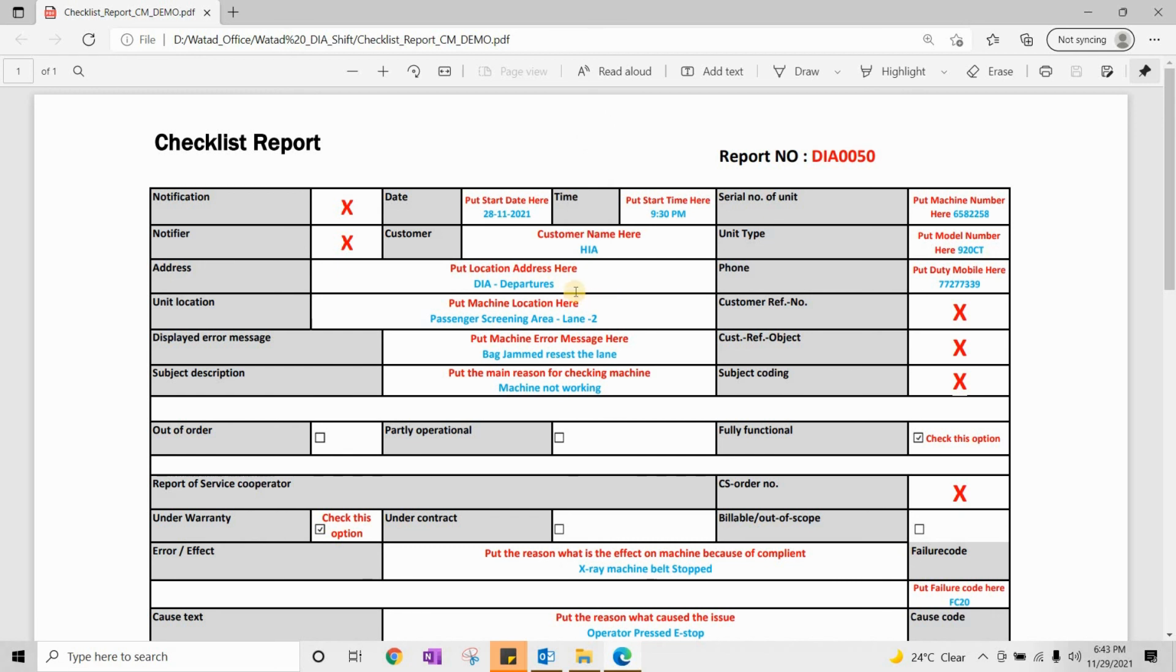Then after that we have the address column, this one. Here we will write the address of the location. For example, if the complaint came from departures, DIA departures, or if it's in arrivals, so DIA arrivals. So that will be the main location for the complaint.